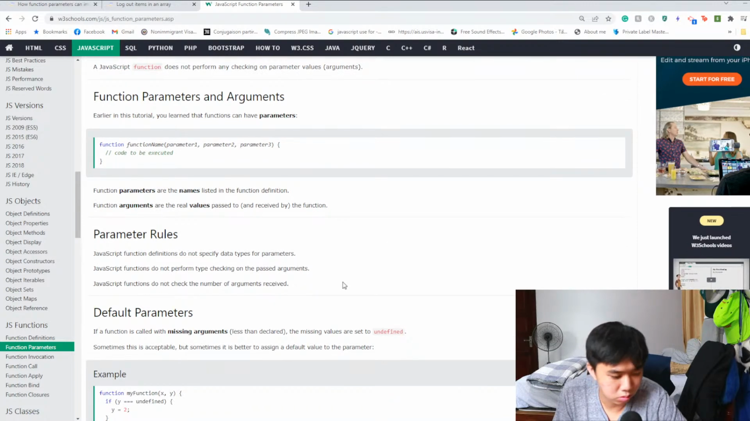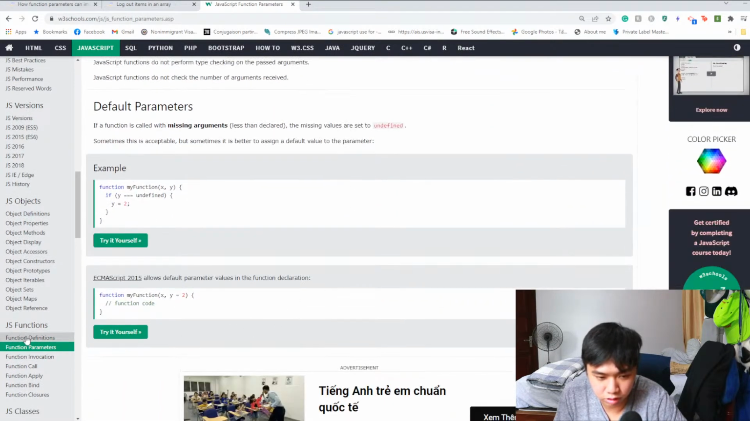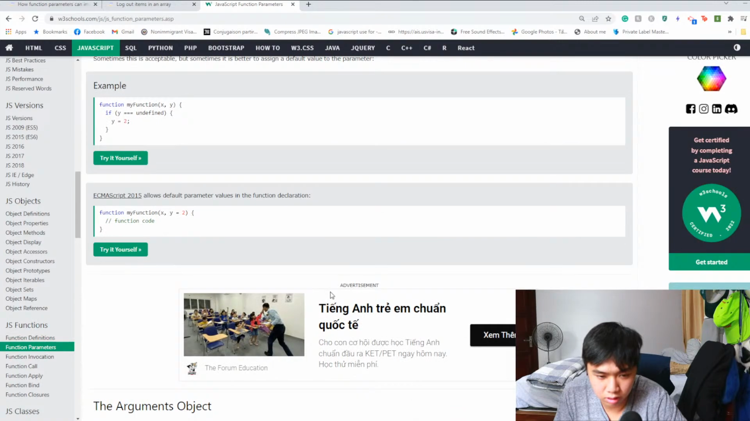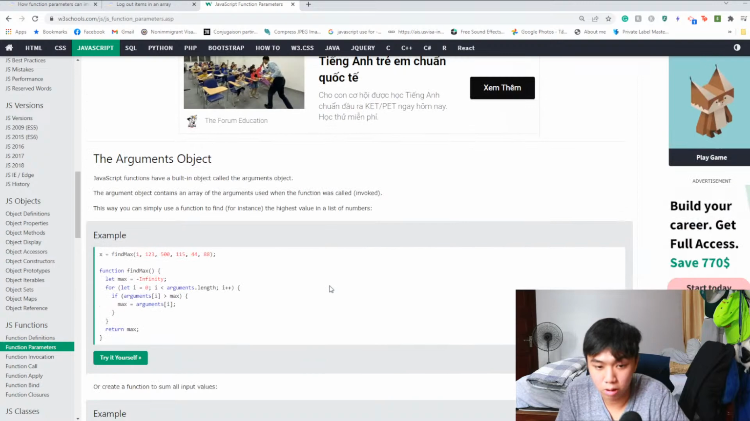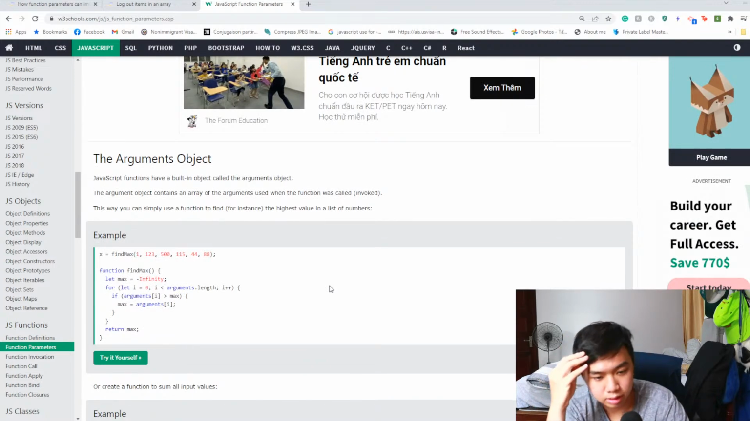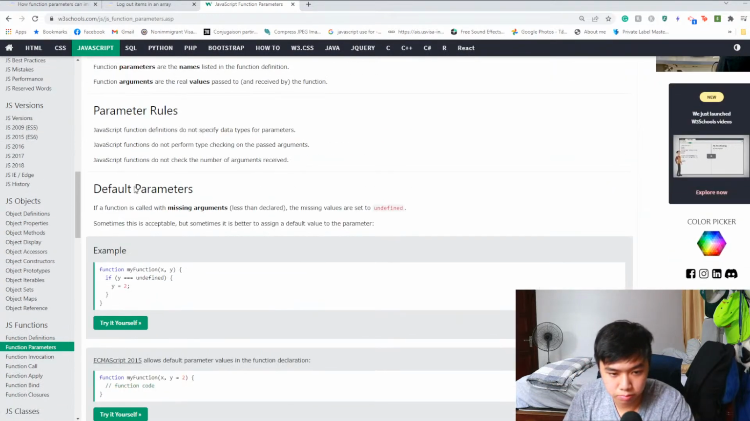Why would you use such a function? Missing argument. Wow. This is confusing. Function find max. I don't know. I know this function, my function x and y. So x and y are parameters.